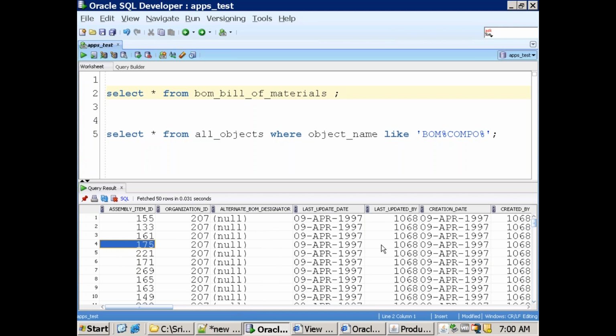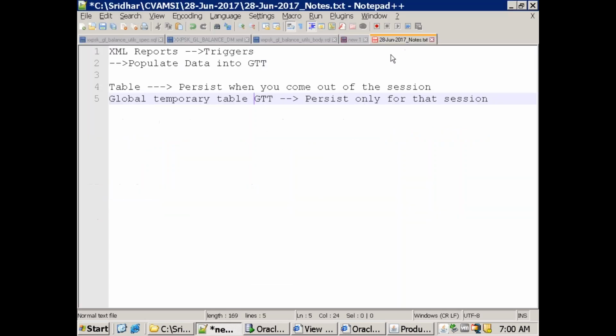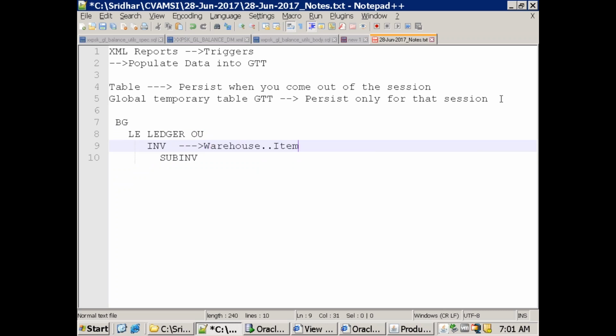There's a difference between inventory and operating unit, remember? Business group, legal entity, ledger, OU, and then you'll have an inventory and sub-inventory. Legal entity, ledger, and OU are the first level. Then you'll have inventory and sub-inventory. The inventory is mostly considered your warehouse stuff. Like you will have item stuff, right? Whenever you say item, this all belongs to inventory.